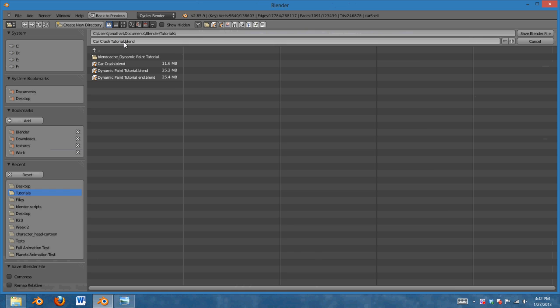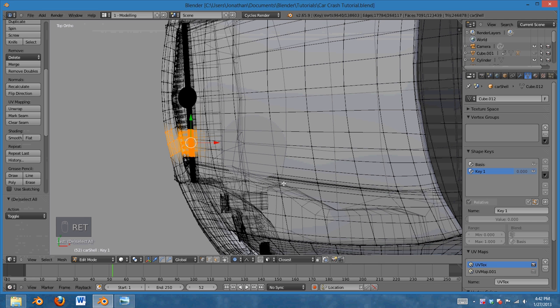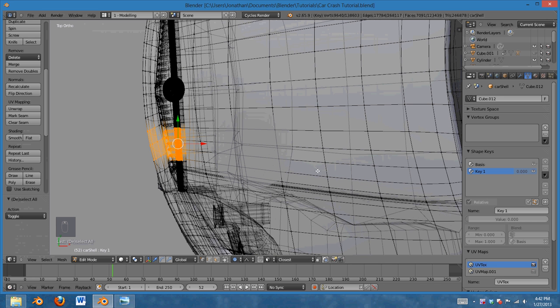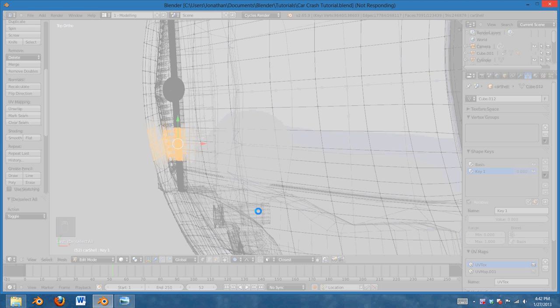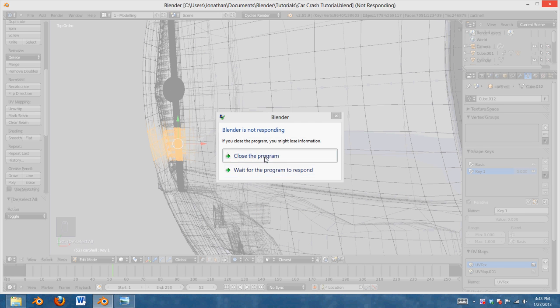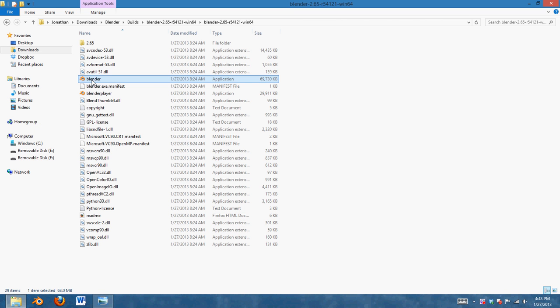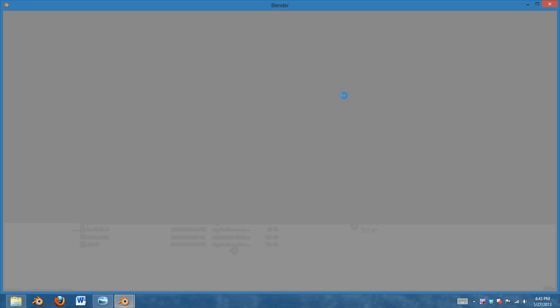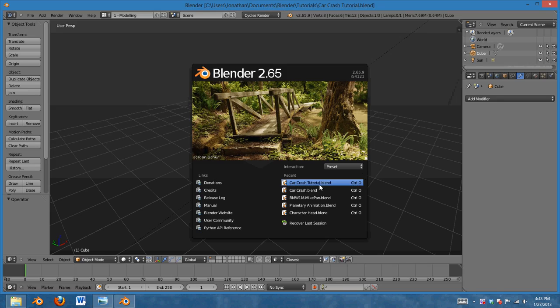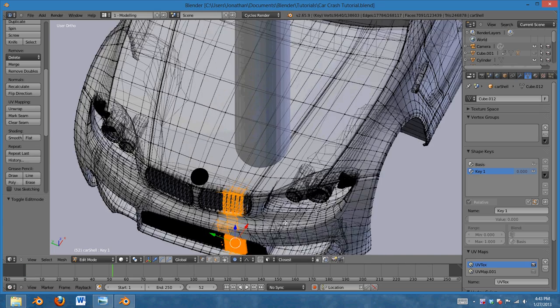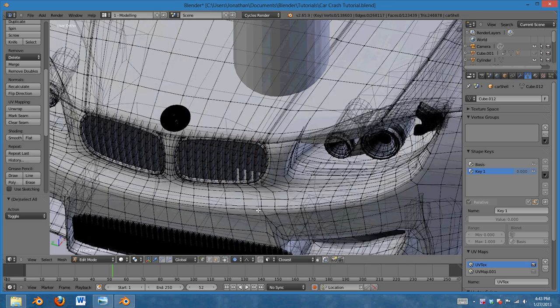tutorial .blend. Okay, so I don't know why that was all weird, so I'm just going to press grab and then X, slide it back, and what the heck? Okay, I apologize. One second here while I get this all figured out. Let me just restart Blender. Okay, wow, that was a really lucky place to save.